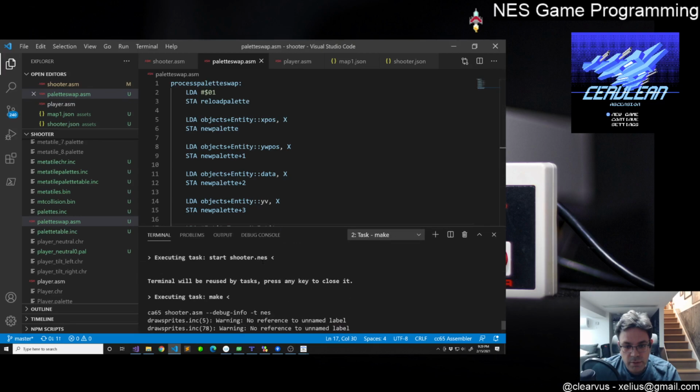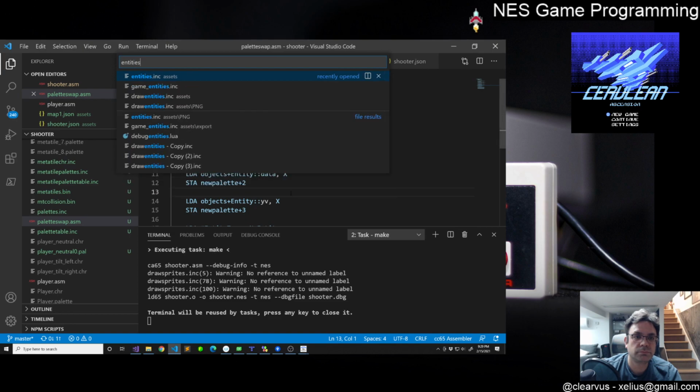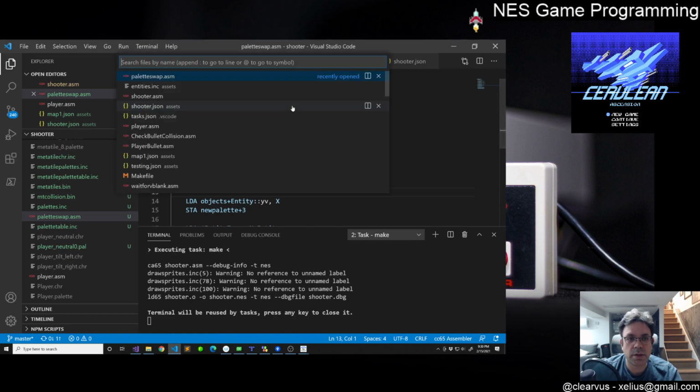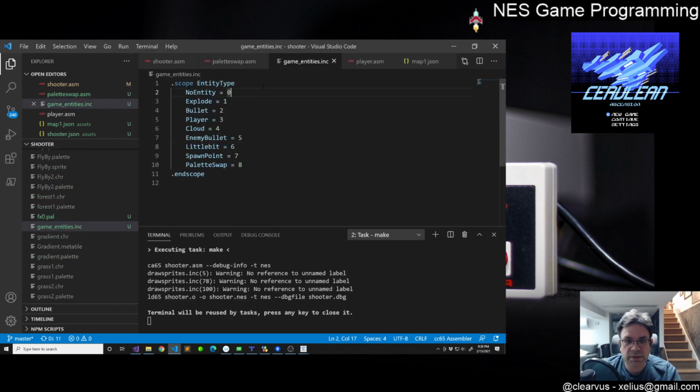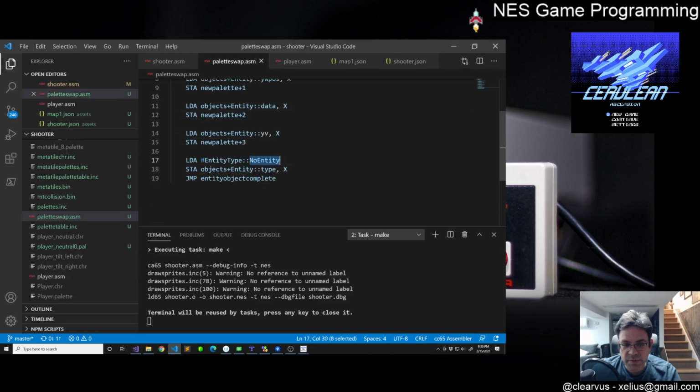I should use the define instead of that. That's the wrong, what did I call it? Yeah, so entity type 0. That's a better way to do it, just in case for some reason that has to change. I don't have to worry about it being a problem. So then I store that into the type here to clear it out, and then I do my jump to get back to entity object complete because we're done processing this.